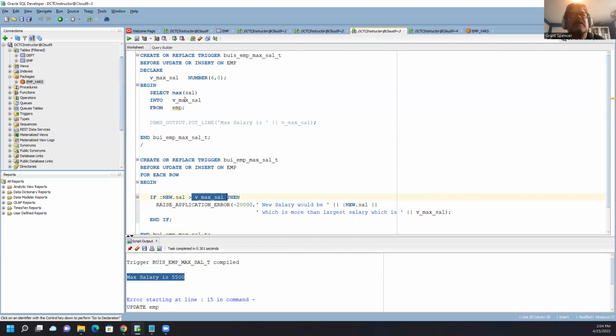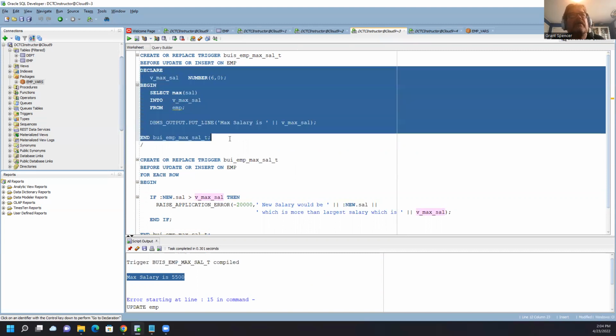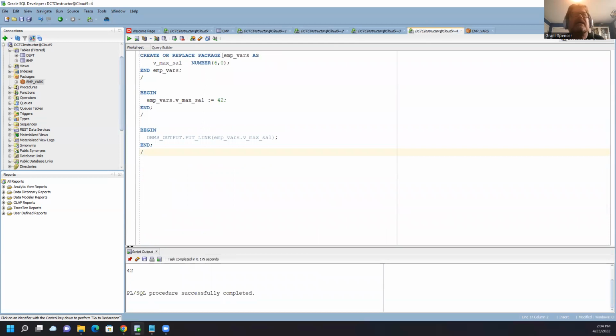But the problem is that the scope of vsal is only within this block. The scope of vsal, maxsal, is only within this block. It can't read it from inside another block. So what I did then is I created myself a package, and the package here, its entire job is to basically have a variable. And now what happens is that this variable scope is within the package.